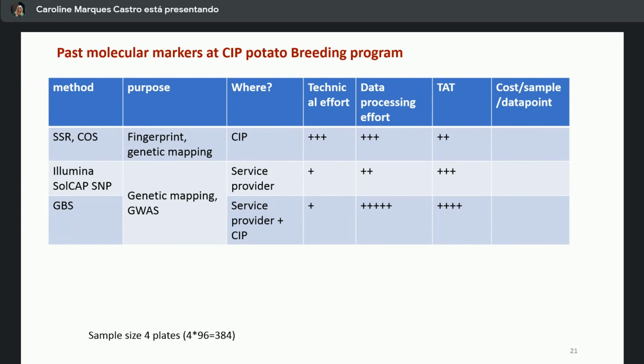For these SNP markers, it was only a DNA extraction, but then there is quite a lot of data processing effort, particularly in the GBS platform. And then the turnaround time, how quickly you get the results. I did not get to the cost per sample data point here, but that's okay. So next slide, please.